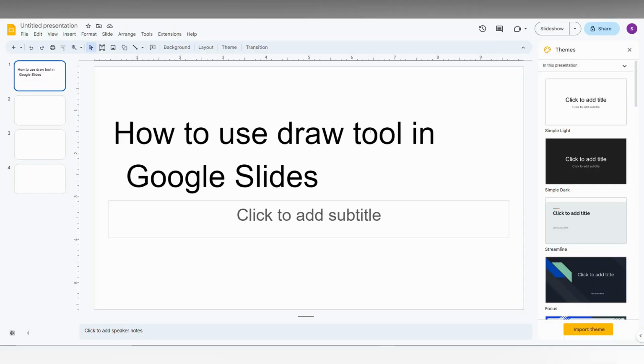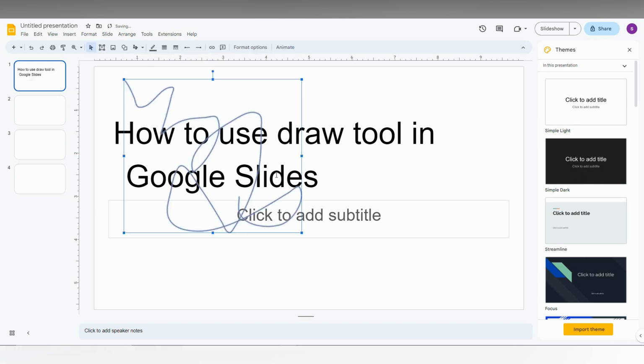So how to use the draw tool in Google Slides, I'm just going to show in this short video. If you want to open the Google Slides, you just need to see this toolbar. Here you can find the tool near the shapes. Just click on this drop menu and change to scribble. So after clicking on the scribble, you just scribble whatever you like.